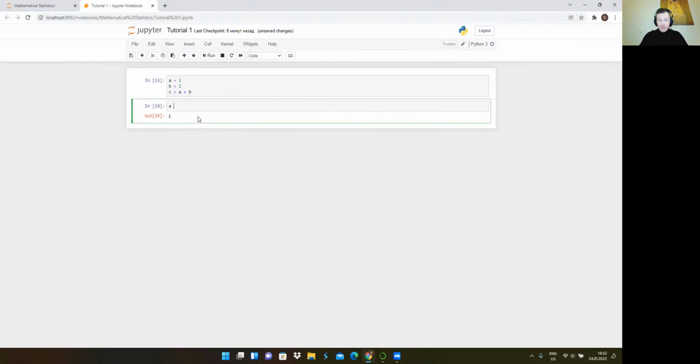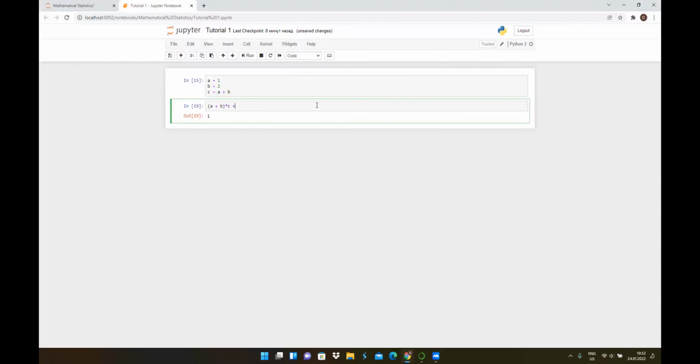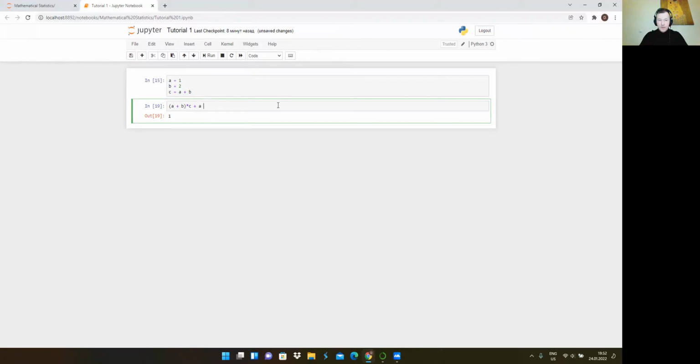So now I can, for example, do the following: A plus B multiplied by C plus A multiplied by B, something like this. The result is 11. So this is the most simple thing you can do in Python.